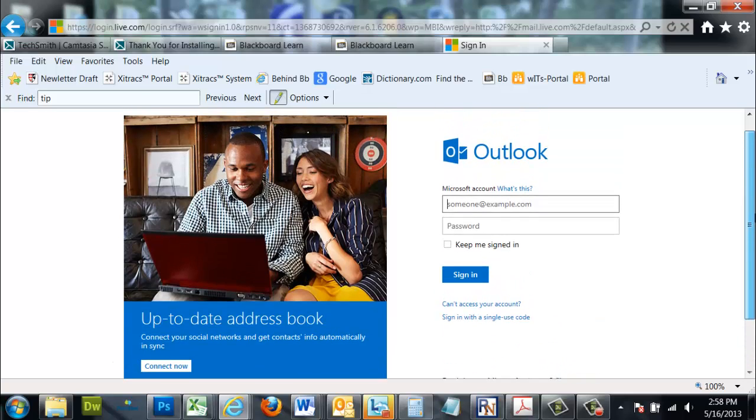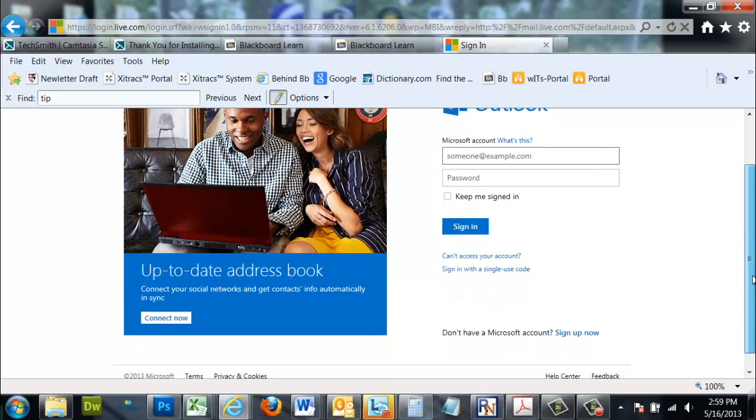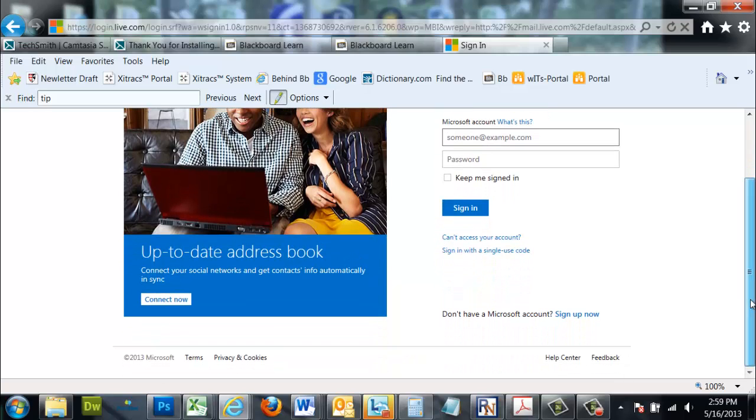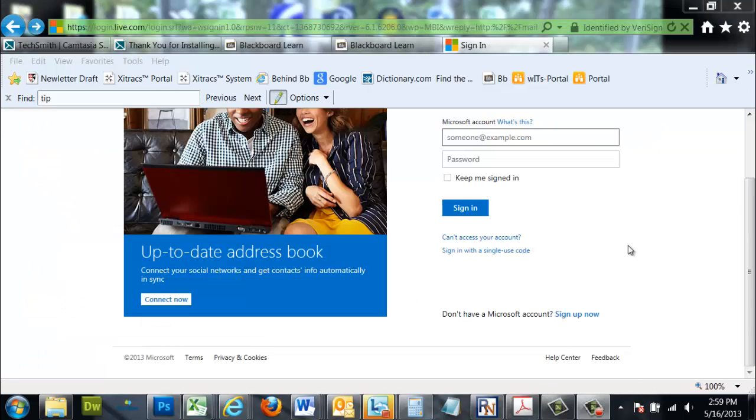So you'll notice that I have navigated to hotmail.com. That's how I got here, hotmail.com. And you don't have to do this, as I said, if you already have a Microsoft email account. But if you don't, I've scrolled down and you can see the Sign Up Now link, and that link takes you to the usual form: first name, last name, and opportunity to create a username and a password. So once you have a Microsoft account, you can go directly to SkyDrive.